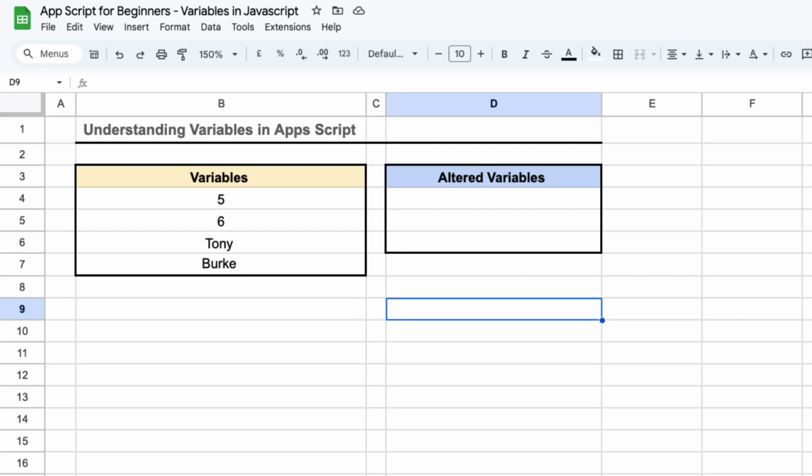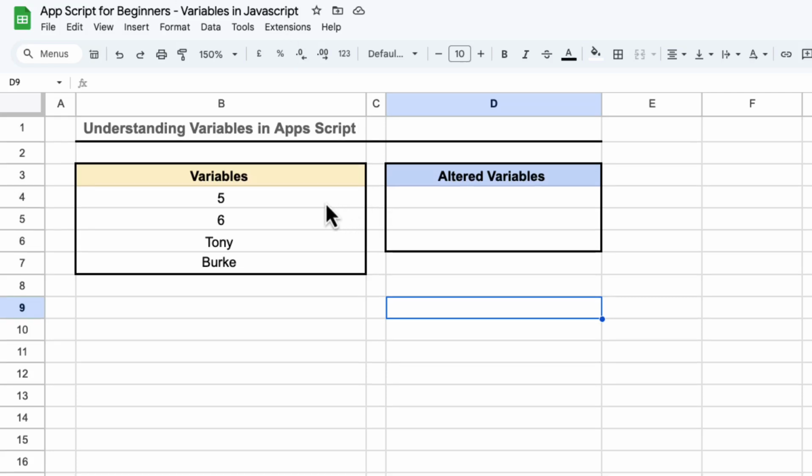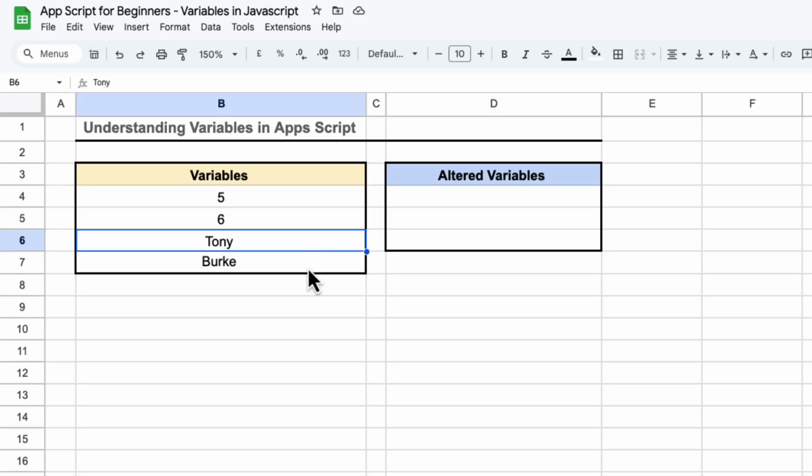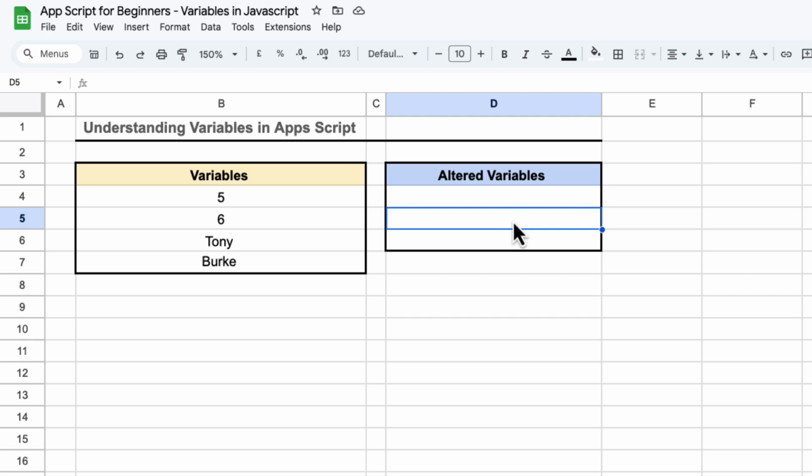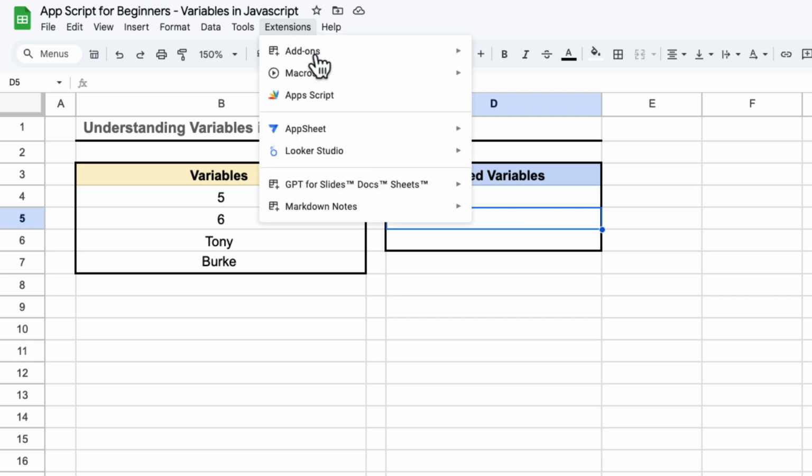OpsScript allows us to perform complex automations in Google Sheets, but you need to have an understanding of basic JavaScript to get it to work properly. So in this video, I'm going to show you how to pull variables from a sheet into OpsScript and then use OpsScript to alter them and output a variable out into the sheet itself.